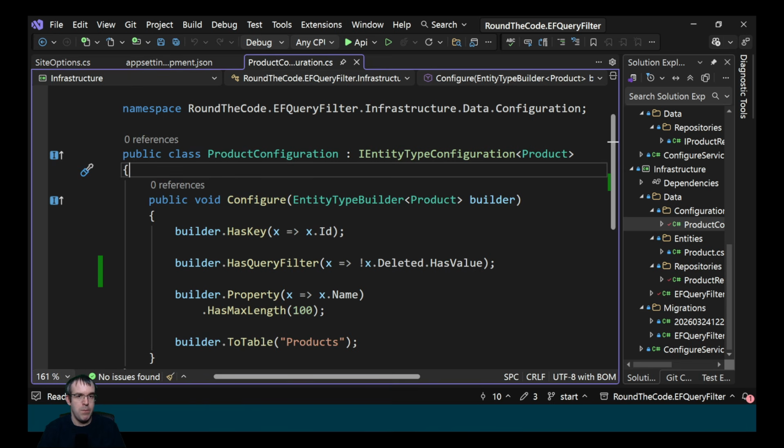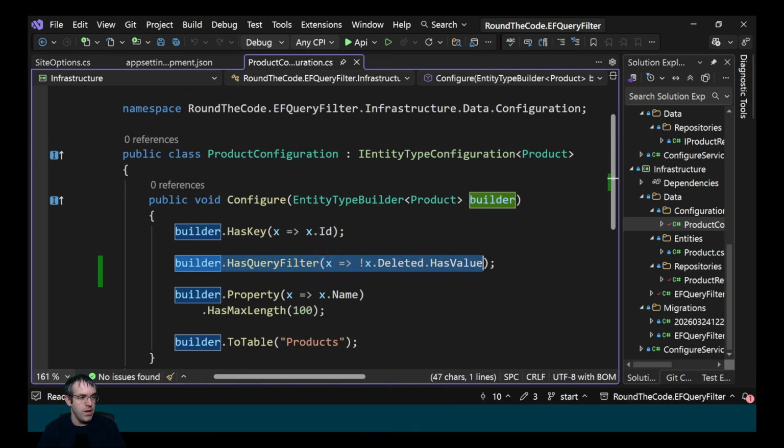But I have a problem. When I'm configuring the product, I've added it into a class. The issue here is that I can't inject the IOptions into these sorts of classes. So how am I going to inject the site ID from the configuration into the query filter?